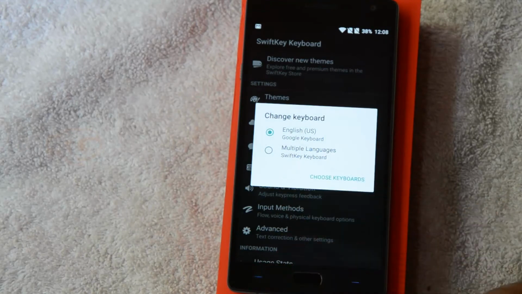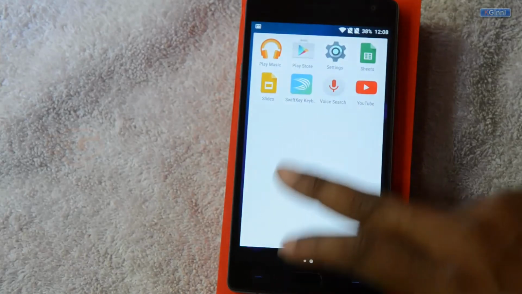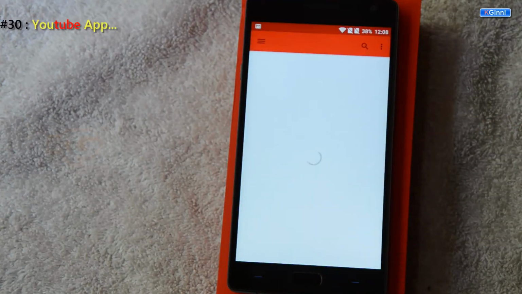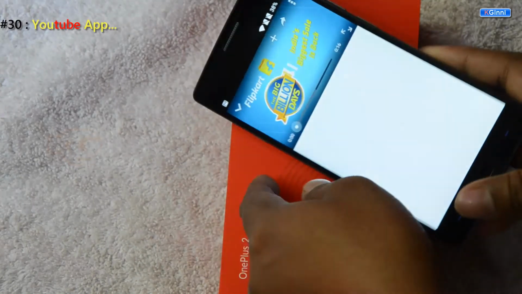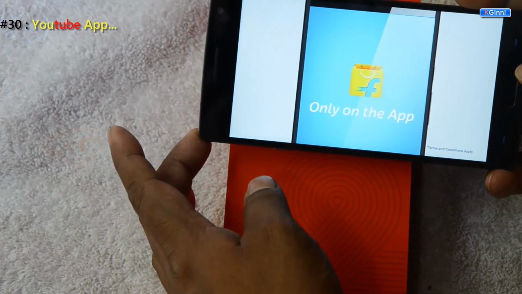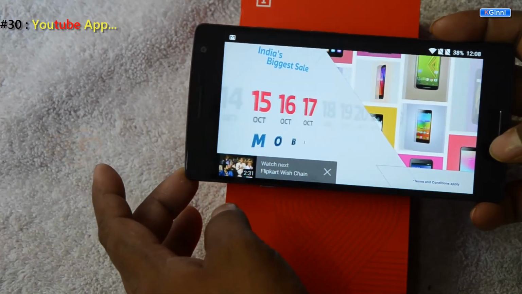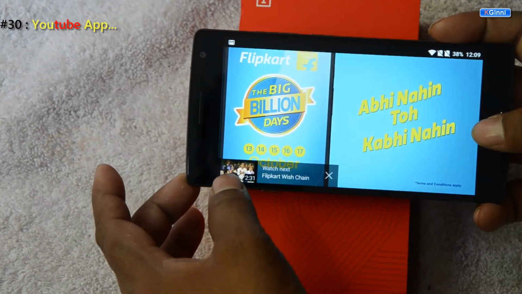Choose the keyboard. Once that is there, tap on it. That's it, you got selected. Voice search, you might be seeing that in my other videos, so I'm just skipping that and getting back to this YouTube. This is pretty cool and you can put it to the landscape mode. I'm just playing some default video out there. At present you can see there is a Big Billion Day going on in Flipkart. That is for 5 days and it's almost done.